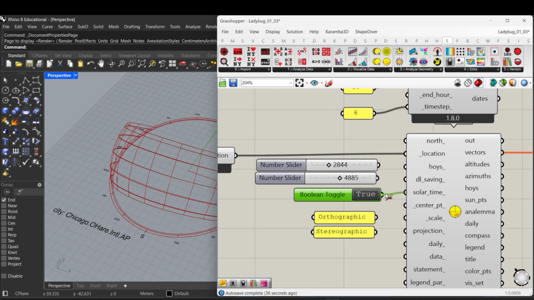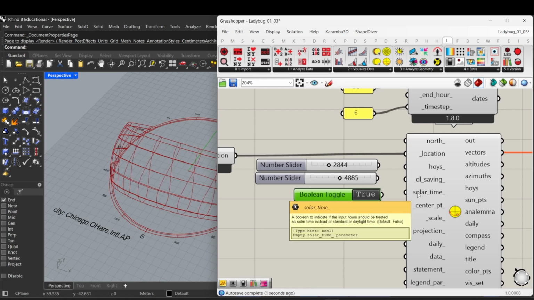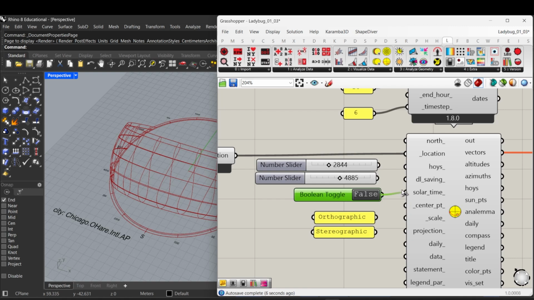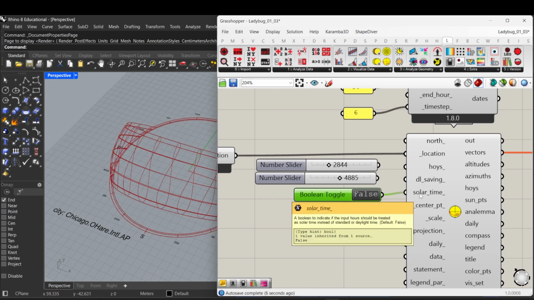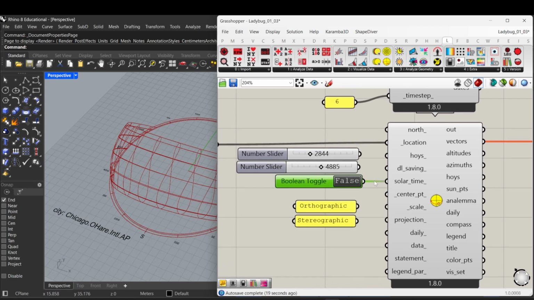If you don't have a Boolean toggle connected to this, it is false, meaning that it's using the solar time. And then if you change it to true, you're using daylight saving time and standard time. Also, there is another very important piece of data that you can add to this, and that is the exact location of the sun that you want for the exact time of the year.